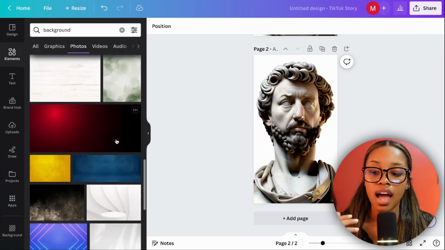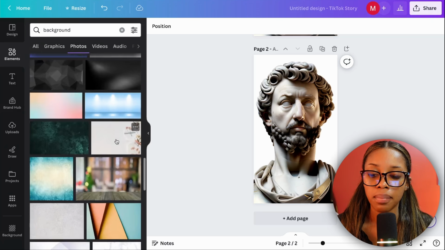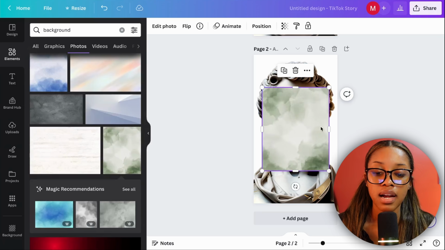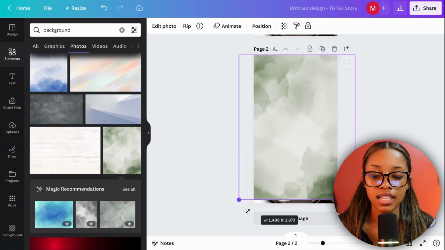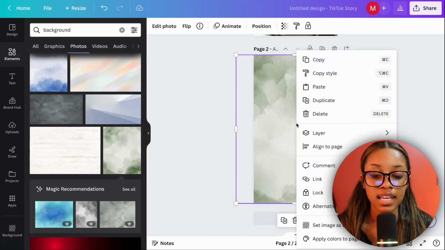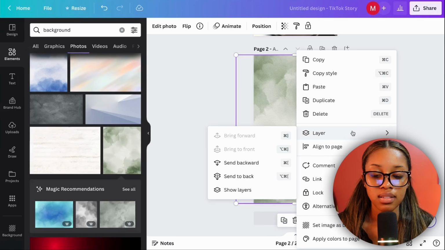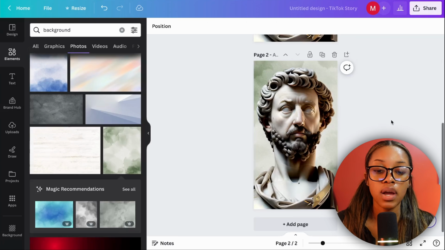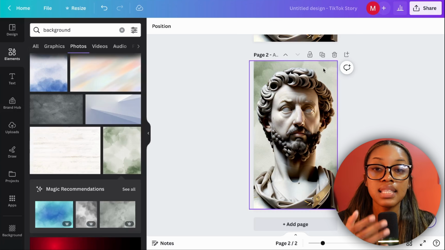And now I actually have many different backgrounds to choose from. So if I wanted to, I could even choose this background, go ahead and adjust it to fit all sides of my images. And then you want to right click onto it. You see where it says layer, click onto that and then click send to back. And now in all of my videos, I would keep this same background.